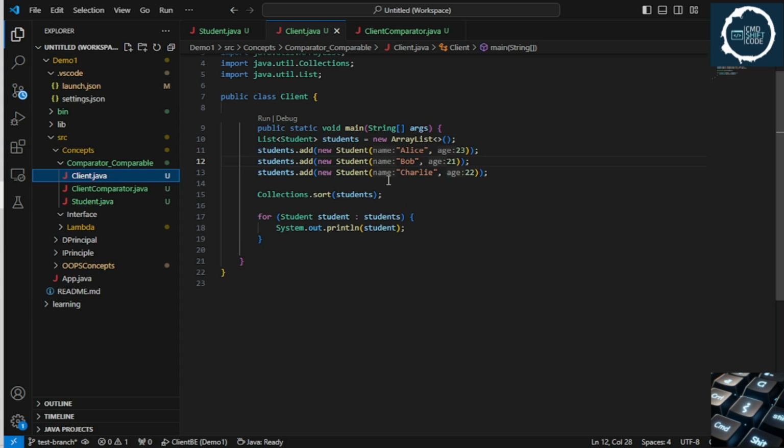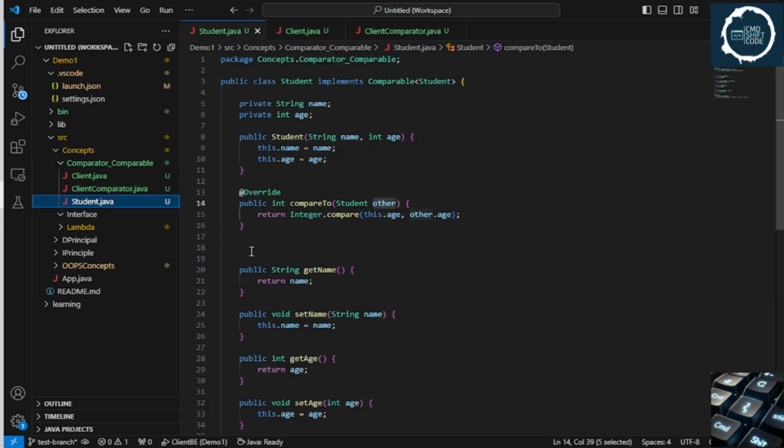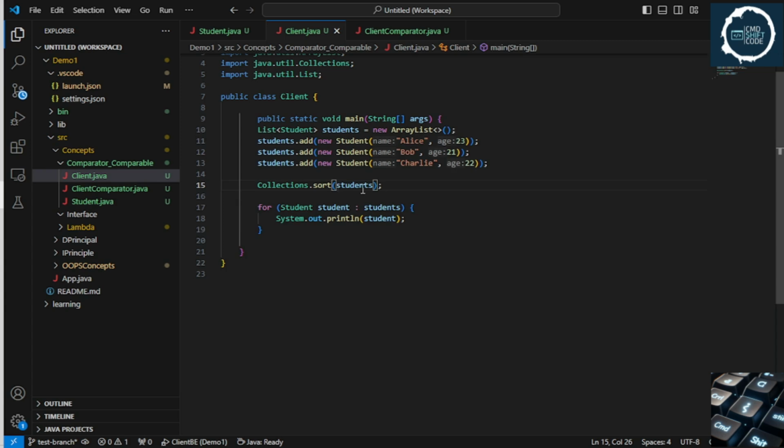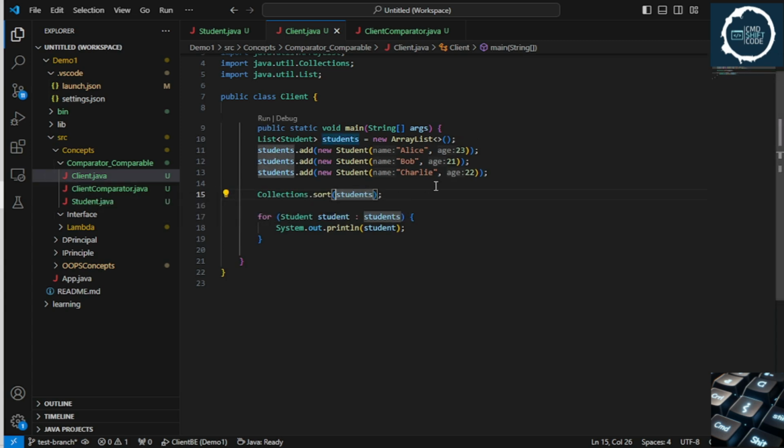See over here, I've created a list of students. For that I've created new students: Alice, Bob, Charlie, and their ages. Now I'm calling Collections.sort. When you call Collections.sort on the students, internally it will go and call that compareTo function which we have overridden in our class. This is how it works.